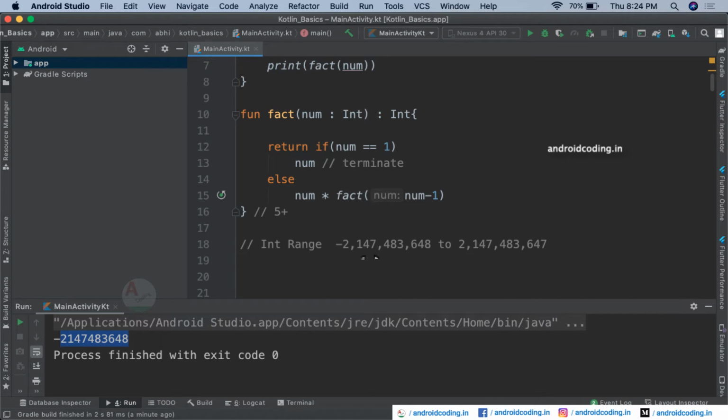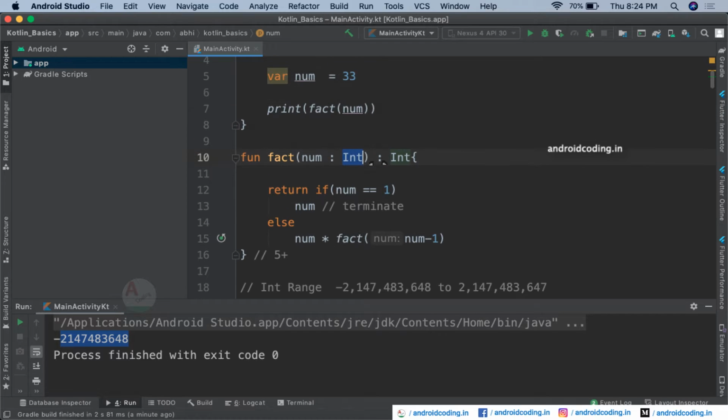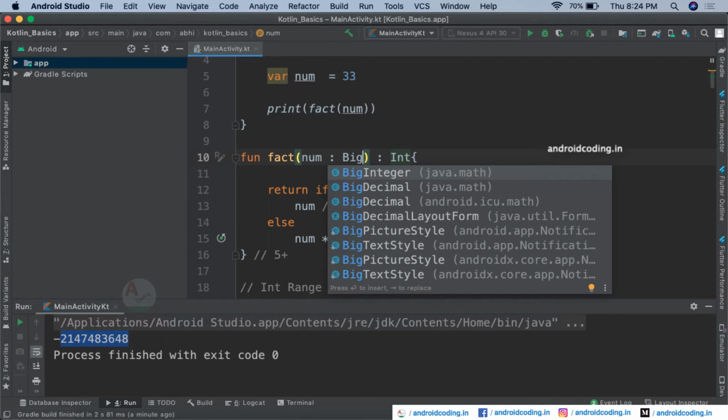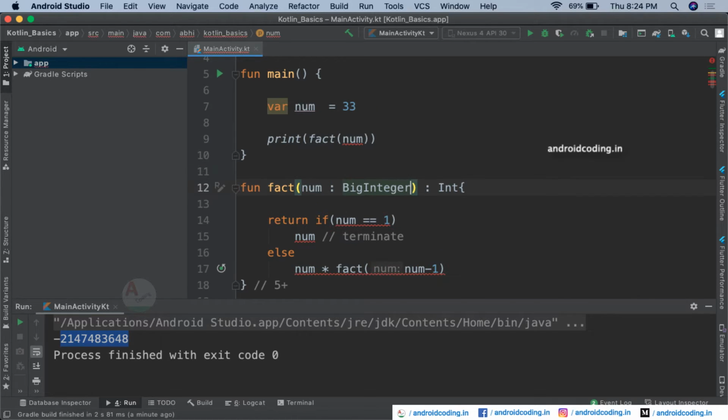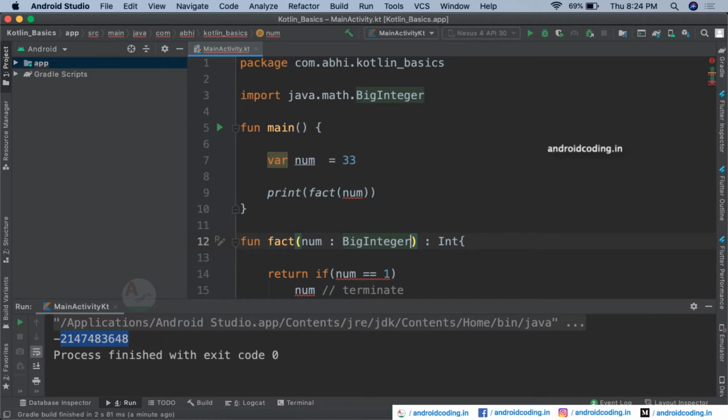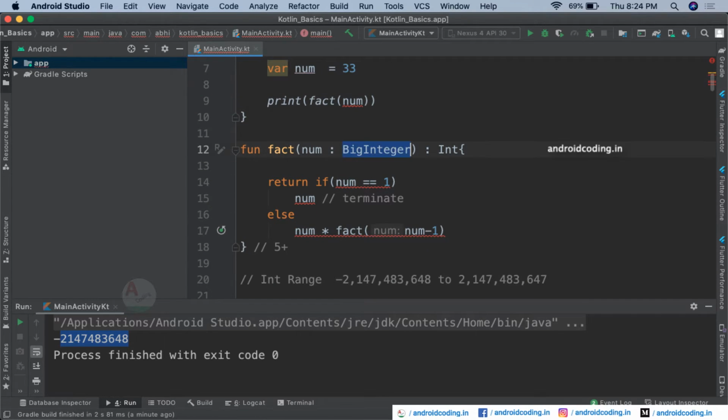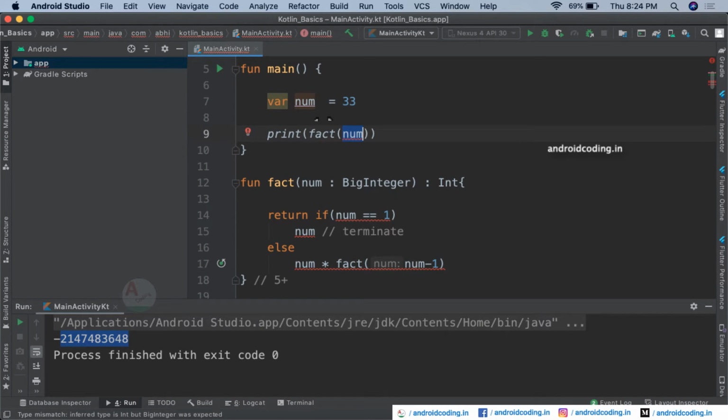What needs to be done here is to replace the integer with BigInteger. Kotlin provides us this BigInteger, for which you need to import the package java.math. Once you import this package, you can use BigInteger in your coding. This particular number is of type integer, but we are accepting BigInteger, so we need to convert it to BigInteger.